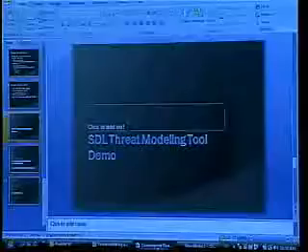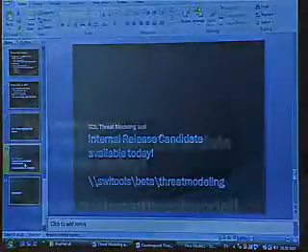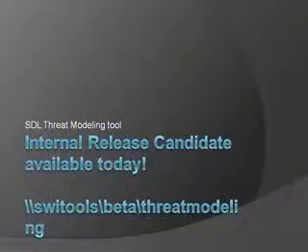So this is the SDL threat modeling tool, and I am very proud, very happy to announce that we have a release candidate which is available today. It is an internal release candidate. We'll be sending it out to the world after a little bit of pounding on it. I'm sure everyone will be kind and take a look, report bugs, tell me where we can improve. And so that's on the share SWI Tools Beta Threat Modeling.